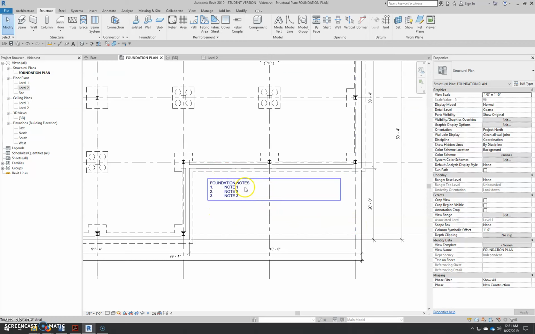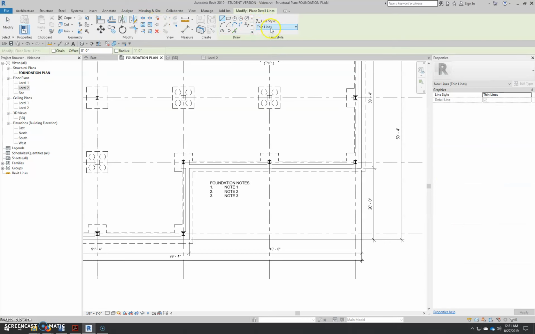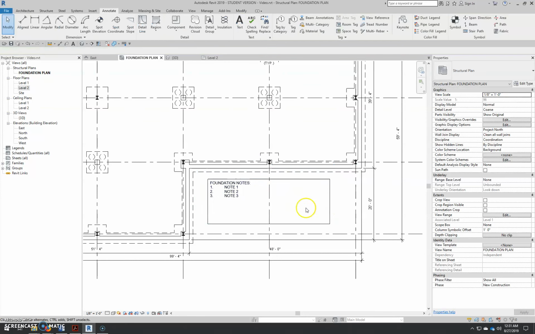The box around this is pretty simple. We just go to Annotate, Detail Line. We're going to change our style up here to medium lines, and we're just going to click the rectangle tool, the draw tool, and you just click 2 points and it draws a rectangle. Simple as that. This is a detail line. It will only show up in this view.